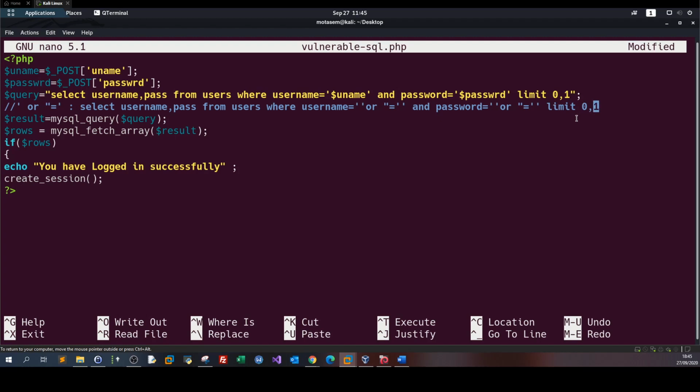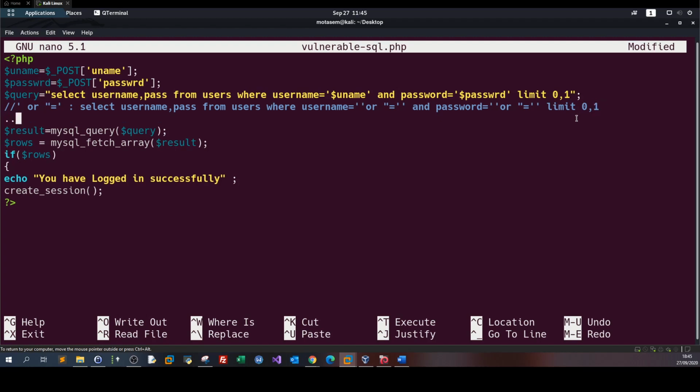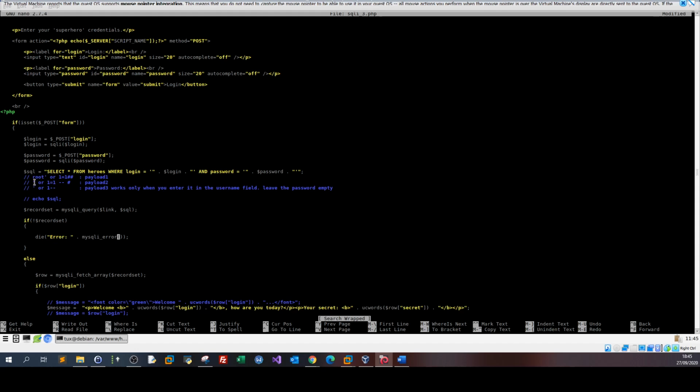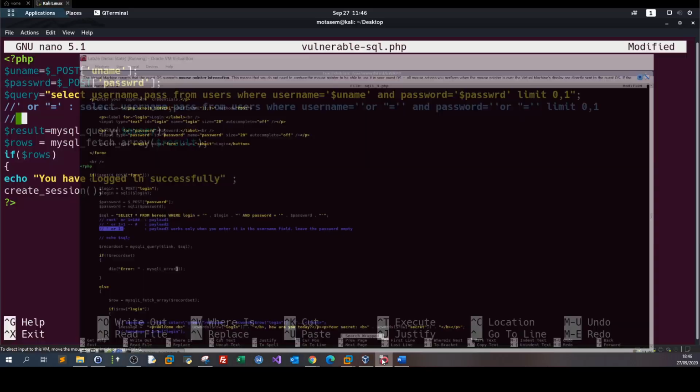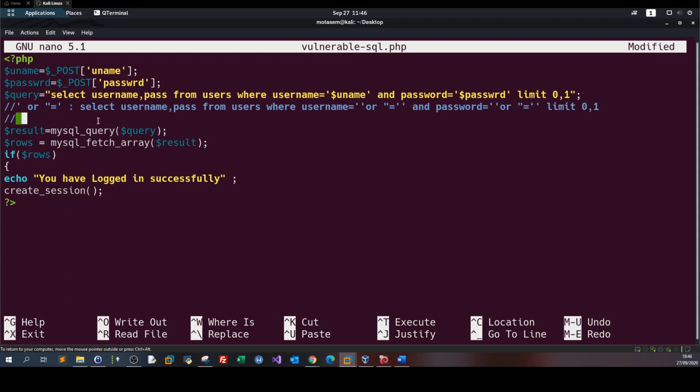Another way around this is we use the same one here, like we use this one. Where was the... okay, this payload here, we can use the same payload here, but in the hope that the login form will accept leaving the password field empty.